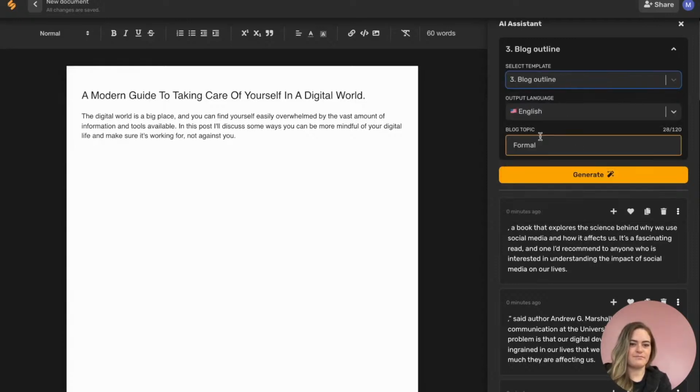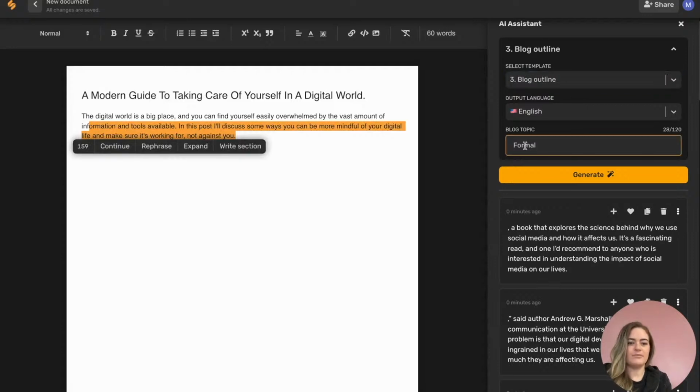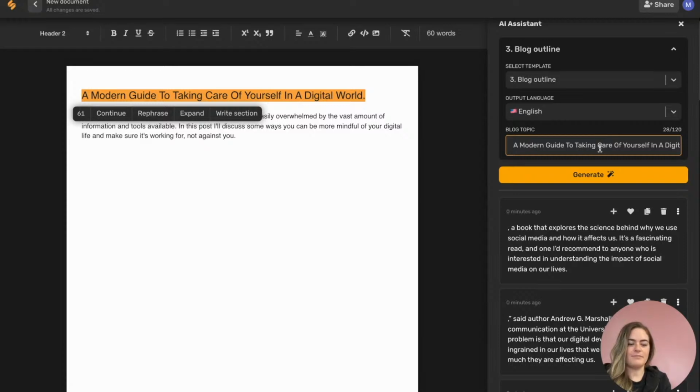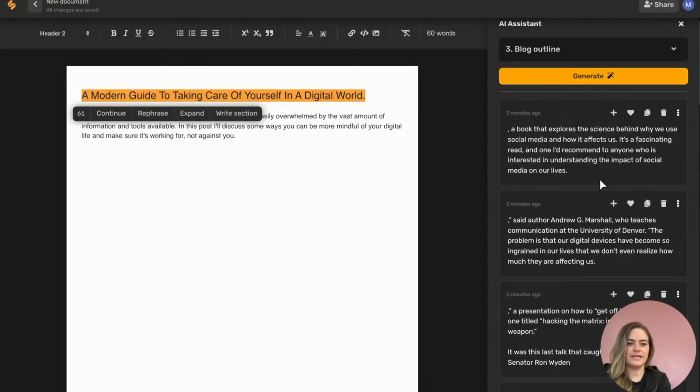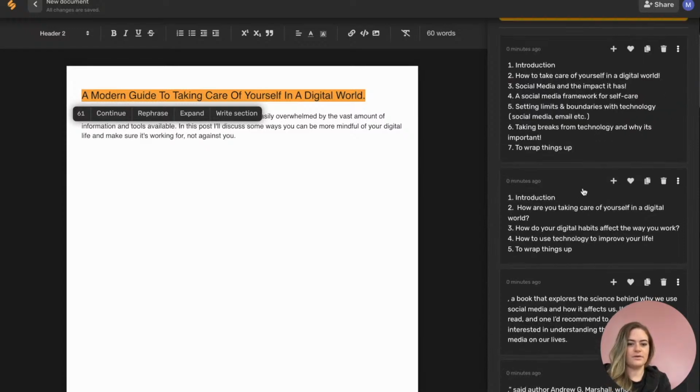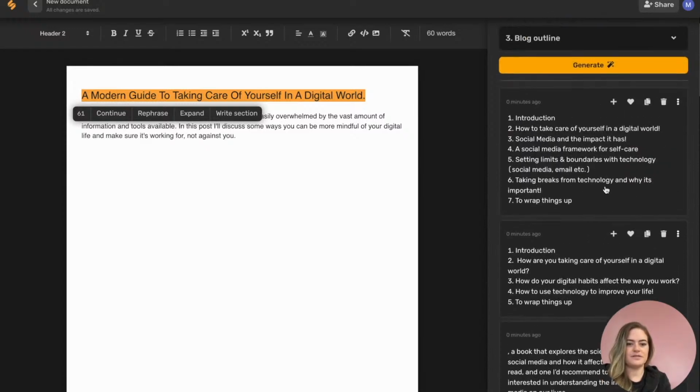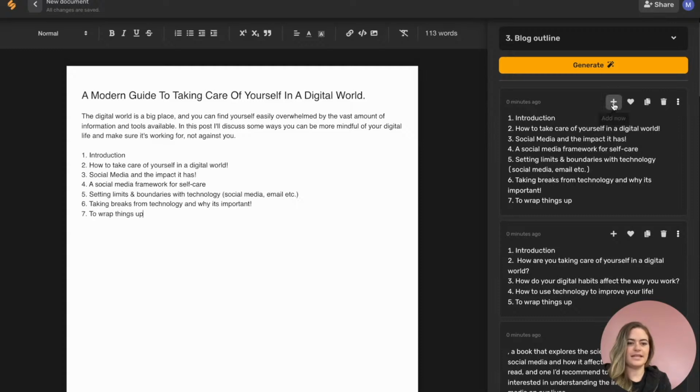So number 3, it says blog outline. So we're going to put in our blog topic by highlighting the topic of our blog, and that'll automatically populate here. And then we'll just click generate to see what kind of outline the AI can come up with for us. Oh, this is a great one. Setting limits and boundaries with technology. And then it even gave us some example. So let's put our cursor here where we want the outline to go, and then just click add now.